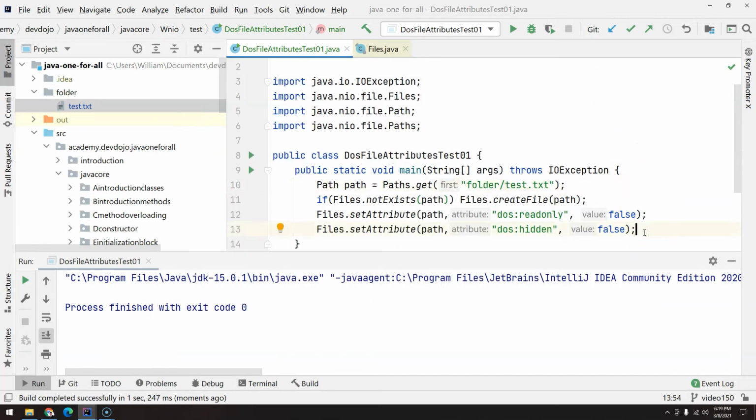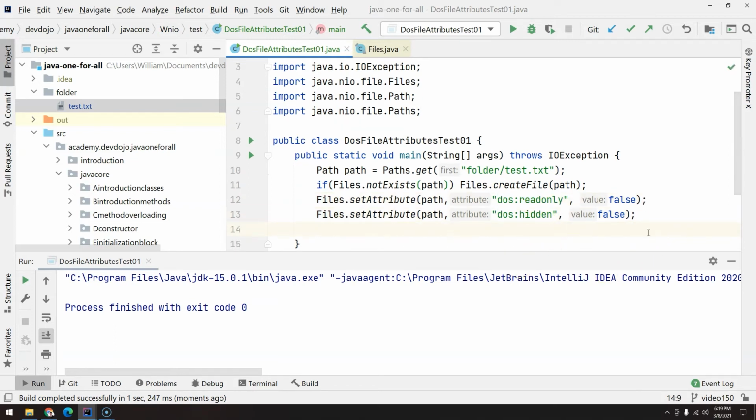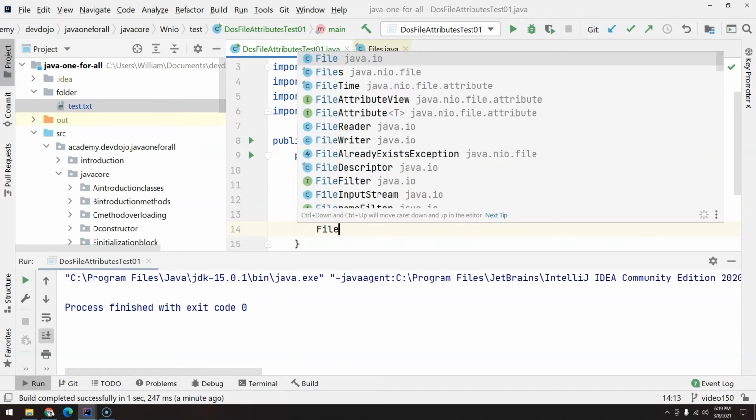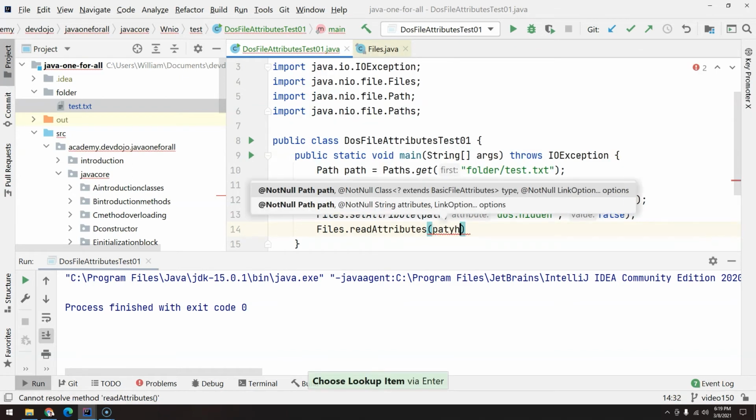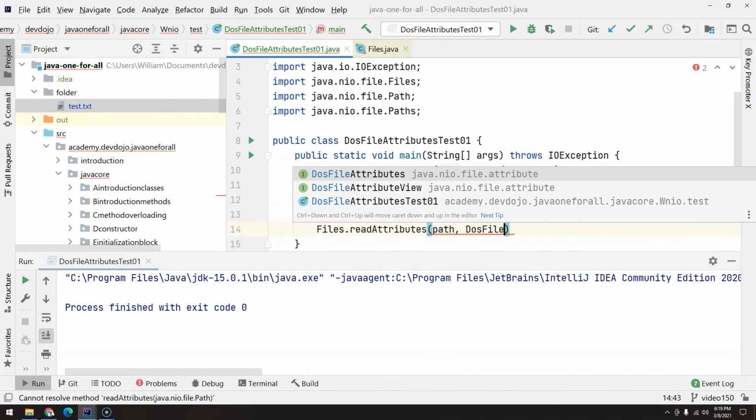Now this is pretty straightforward, but as you can see, this can be very annoying. Through the DOS attributes, it's a bit easier to do it. For example, let's say that you want to first check the attributes, if it's hidden or read only. You know how to get the attributes through Files.readAttributes path. What class are you working on? DosFileAttributes.